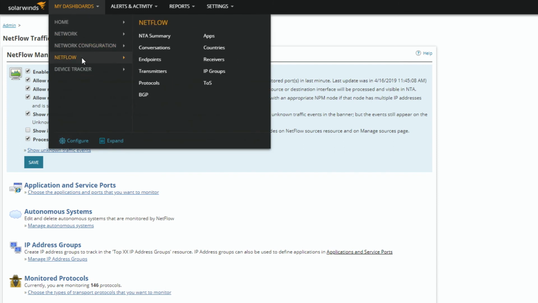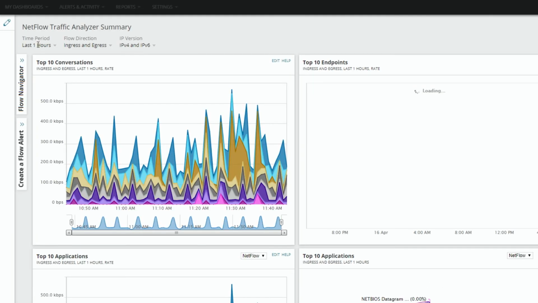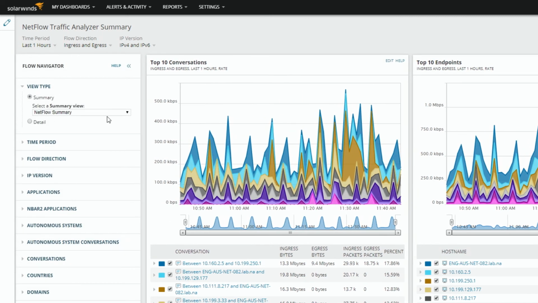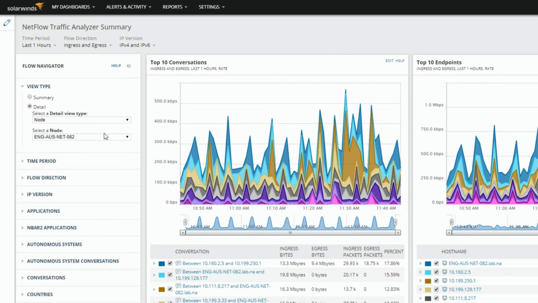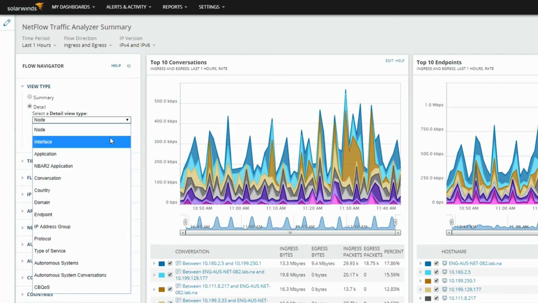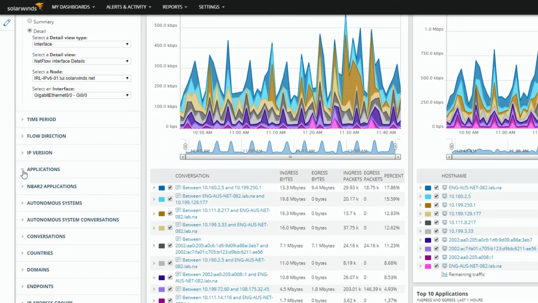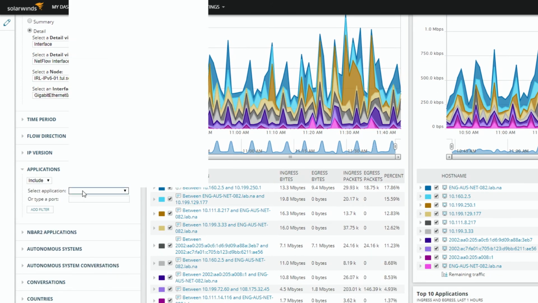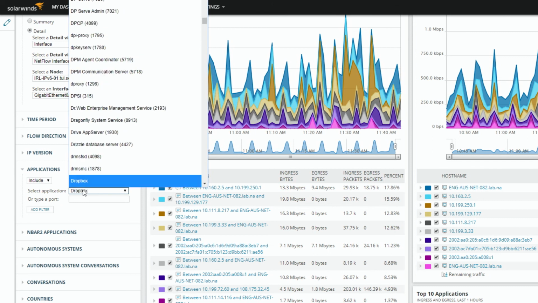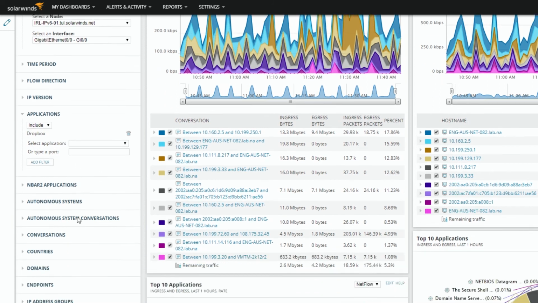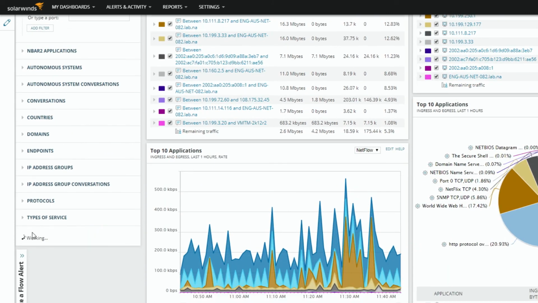All right, so now let's go back over to our NTA summary and pop out our Flow Navigator, and let's take a look again at our interface that faces the public internet. So we'll look at a detail here for an interface that faces our public internet. And then let's look at our application that we've just created. So we'll use that type ahead here and find Dropbox. We'll add that filter and apply that filter. Alphabetical type ahead.